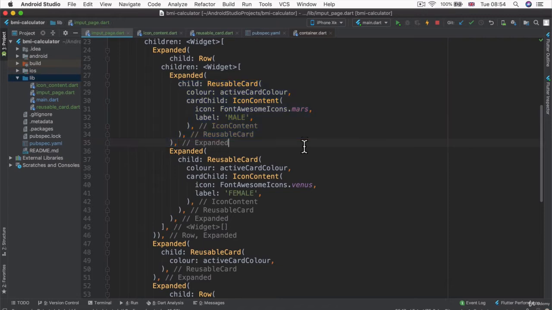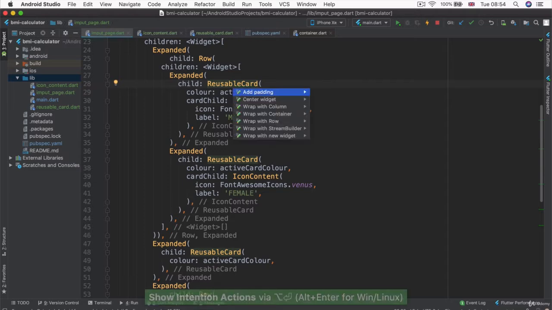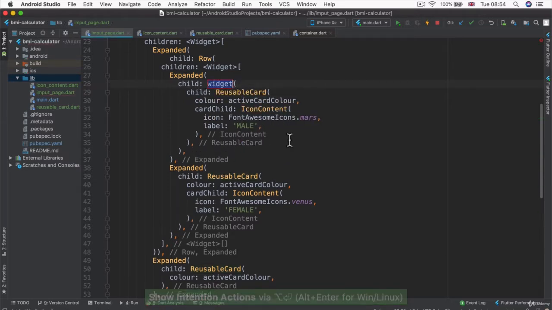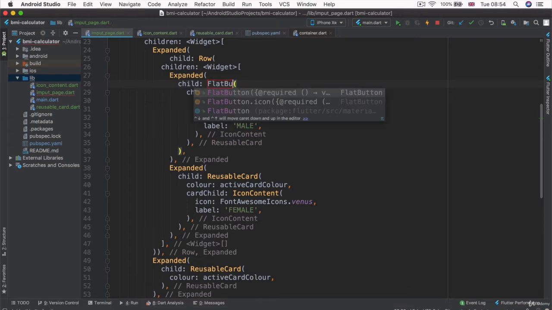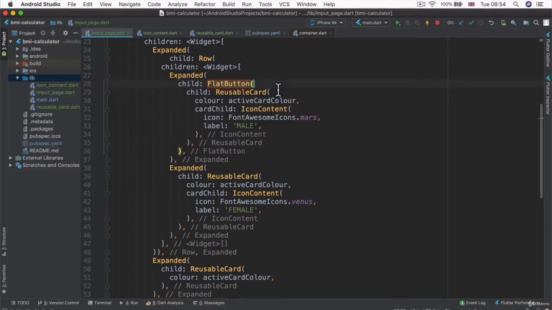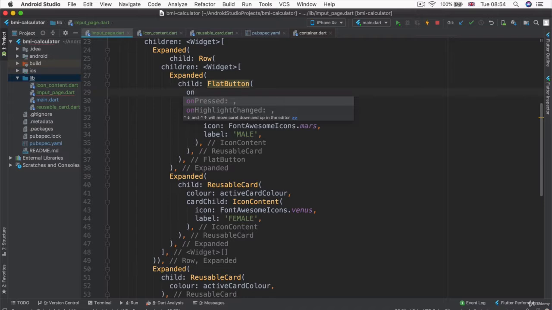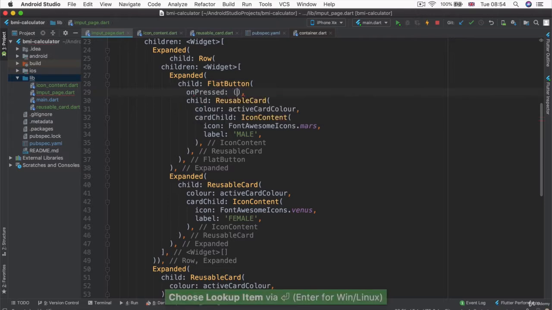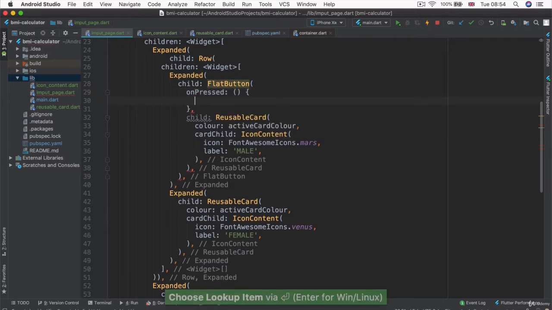Now, one way of doing this is we could wrap our reusable card in a flat button. So we could hold down Option or Alt and hit Enter. Then we could wrap with a new widget, and the widget would be a flat button. And this, of course, will give us access to that crucial on pressed, which allows us to tap into the moment when a user actually presses on either of these reusable cards, and we'll be able to change the color that way.